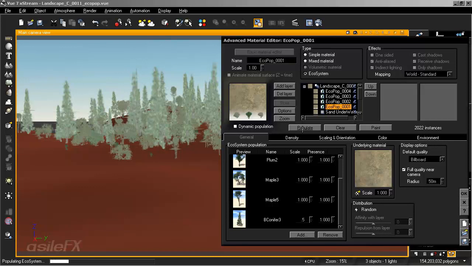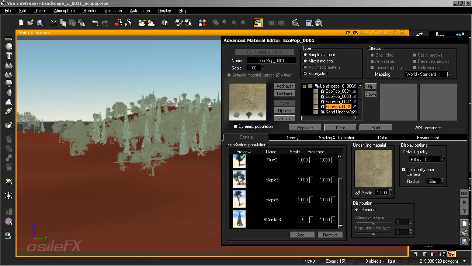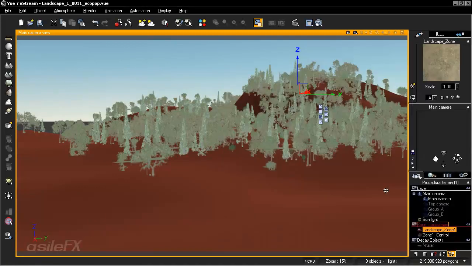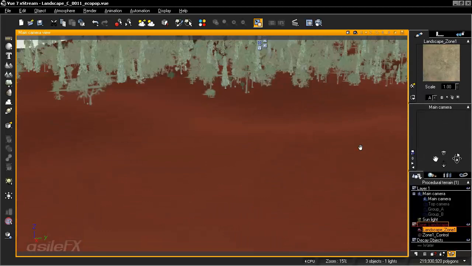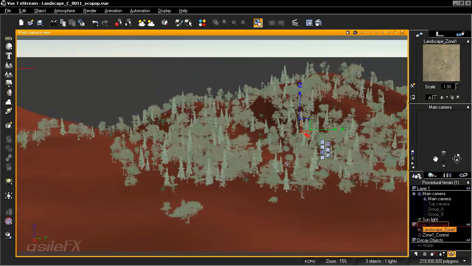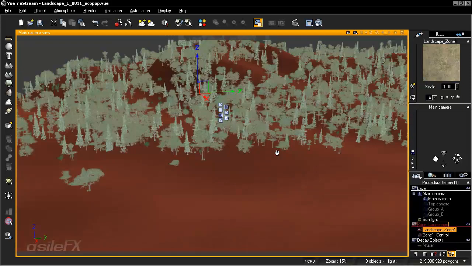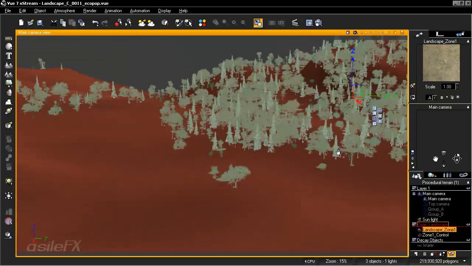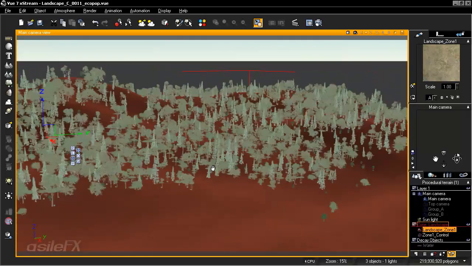And right now I just have a very even distribution throughout the scene. All of these have the same amount of presence, so basically the same amount of them within the amount of space given. And we can see that looks a little bit better. You could even start doing some test renders if you want to.